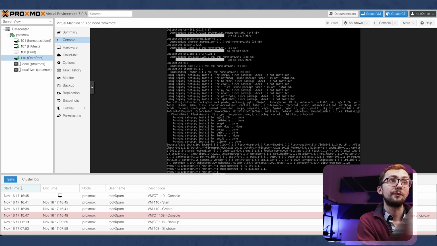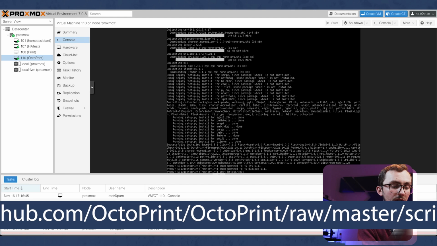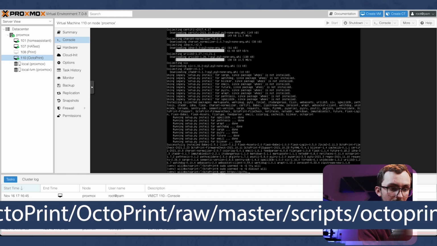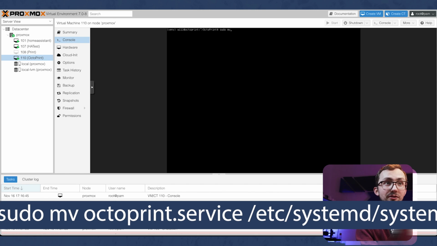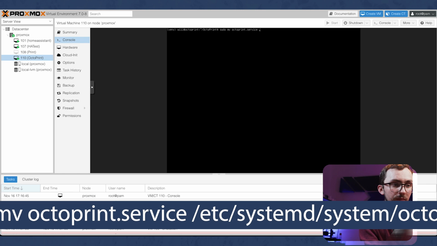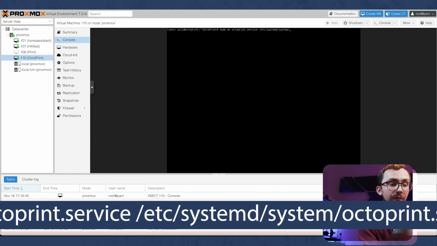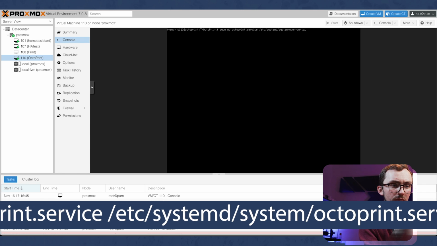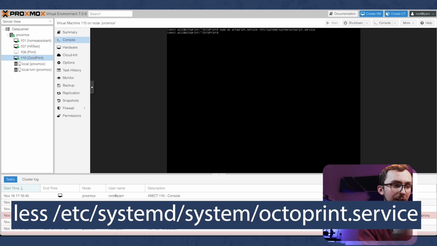But before we do that, what we're going to do is make octoprint start on boot. So we want wget, and then we want to copy this GitHub link. And then what we need to do is sudo move that service that we've just downloaded to /etc/systemd/system, octoprint.service. And then we can go to /etc.